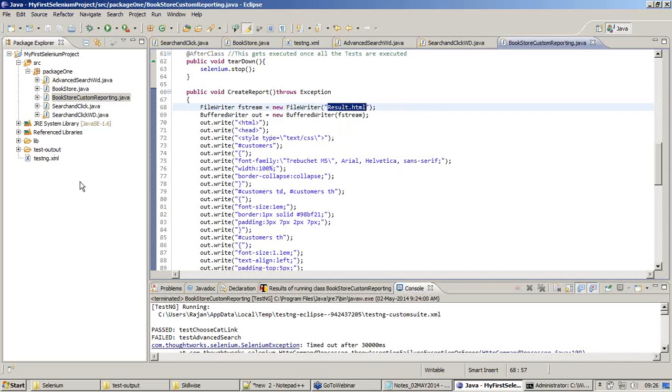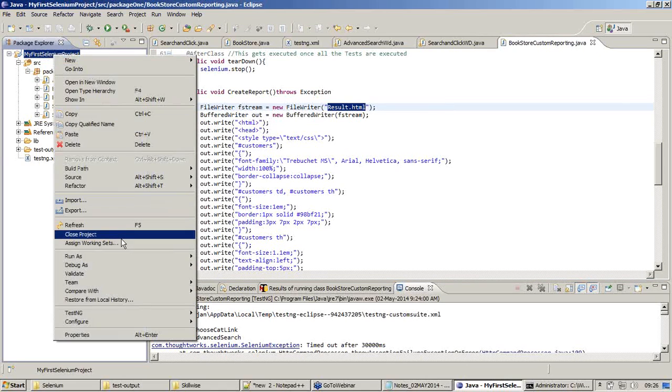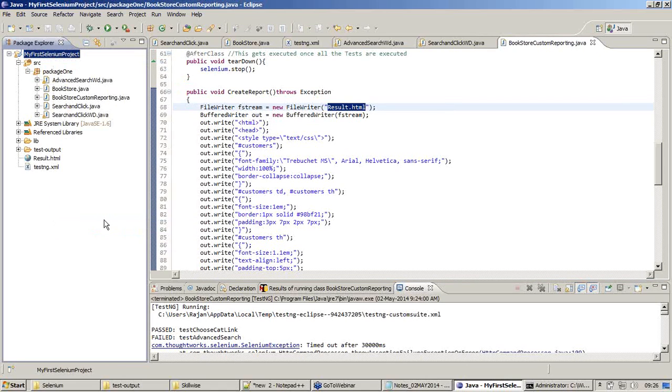The program has just been executed. In the create report method I have provided the result as result.html, so it should be created in our project directory. I'm going to refresh the project directory to see if it is created or not. Right click and say refresh. Right, a result.html has been added here.